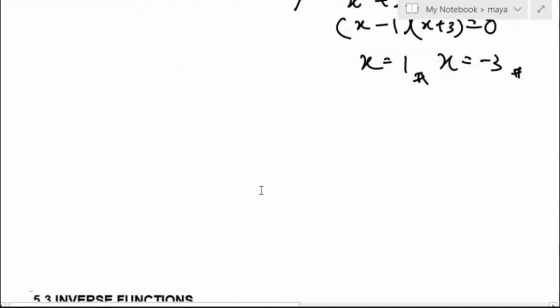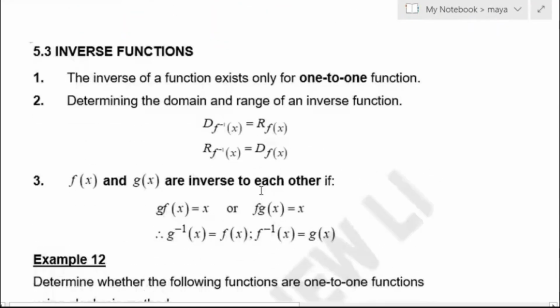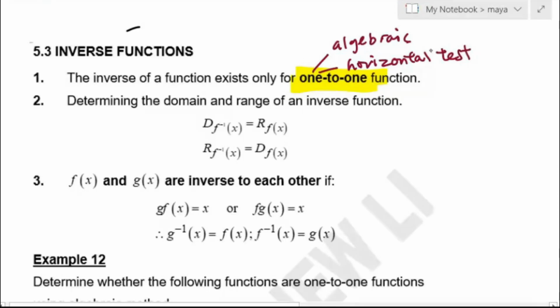Okay, now I'm going for subtopic 3, inverse function. An inverse function only exists for a one-to-one function. How to prove one-to-one? You have the algebraic method and the horizontal line test. So not every function is a one-to-one function. Therefore, only a one-to-one function can have an inverse function.